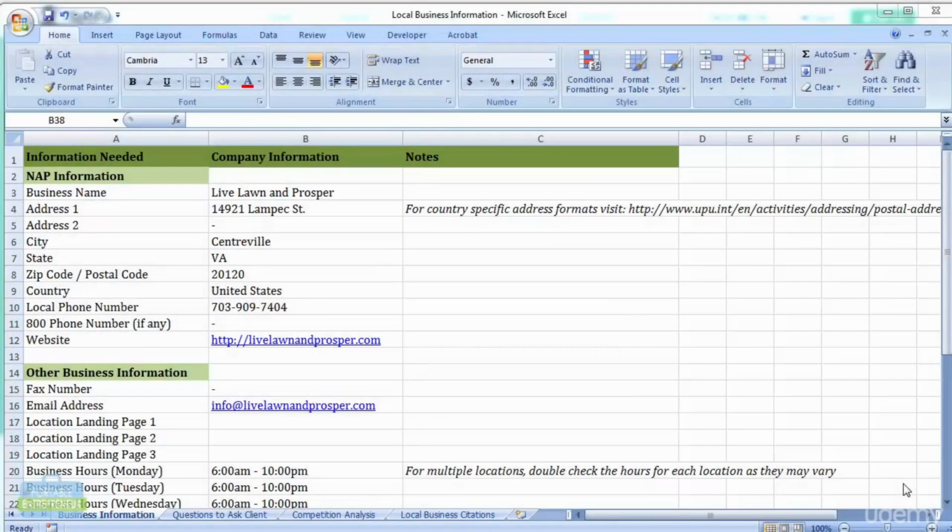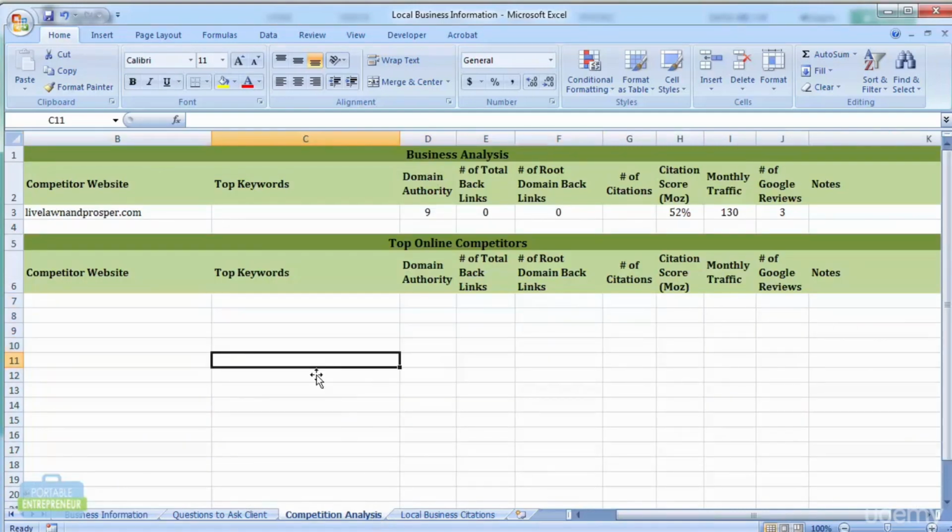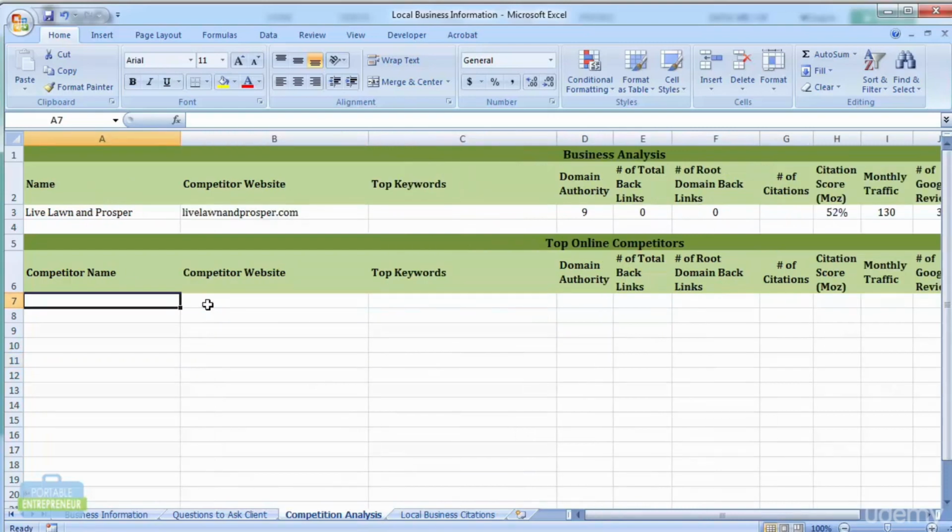So if you haven't already, go ahead and pull up the spreadsheet that we talked about earlier in the course where we will be tracking all of the business information. At the bottom you'll notice a competition analysis tab, so go ahead and click on that tab. And here you'll see I've already started pulling together some of the data for the business that I'm working with. This is where we're going to start inserting our competitors and all of their information.